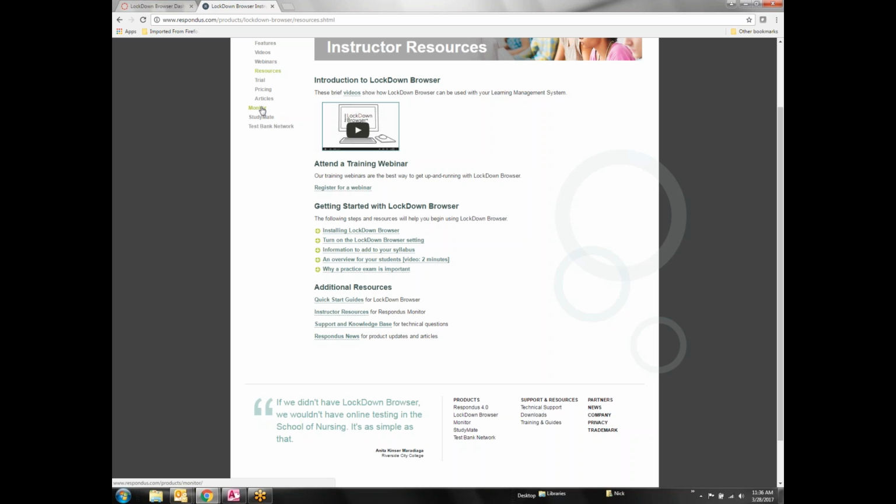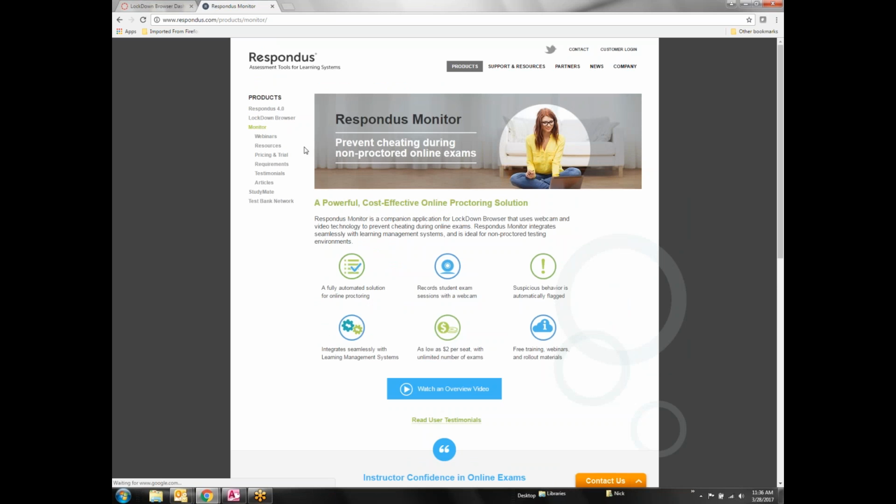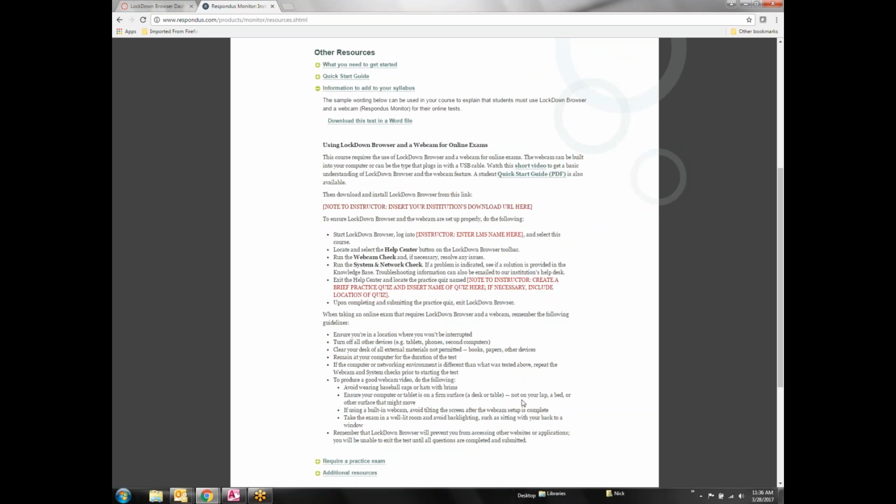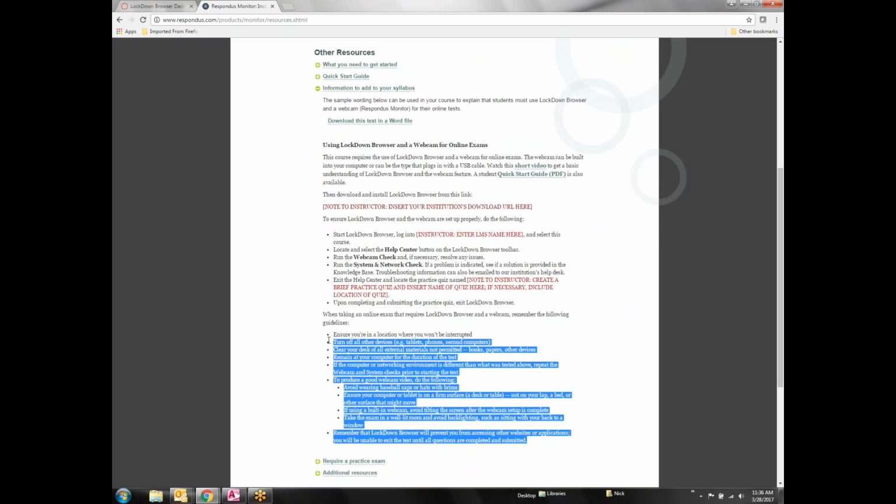And we have the same exact tools for Monitor. These are LockDown Browser tools. Monitor has the same resources. The only difference you might see is in the course syllabus. It's going to be a little bit more robust because now we're talking about how to generate a really good video. And that's what you will find down here at the very bottom. This is the additional information that we added for the Monitor piece.